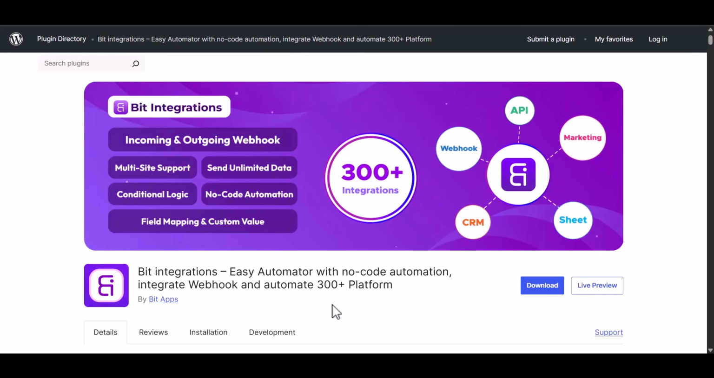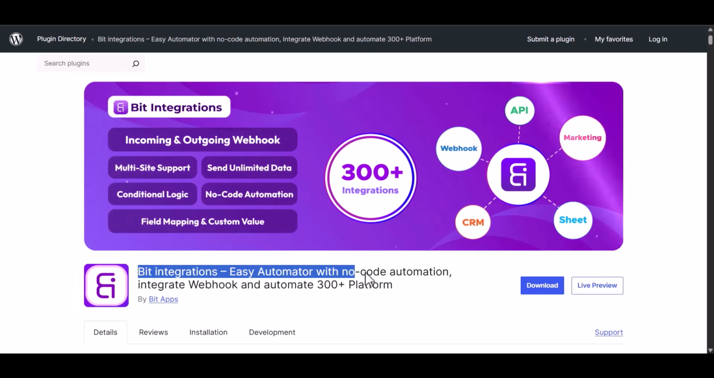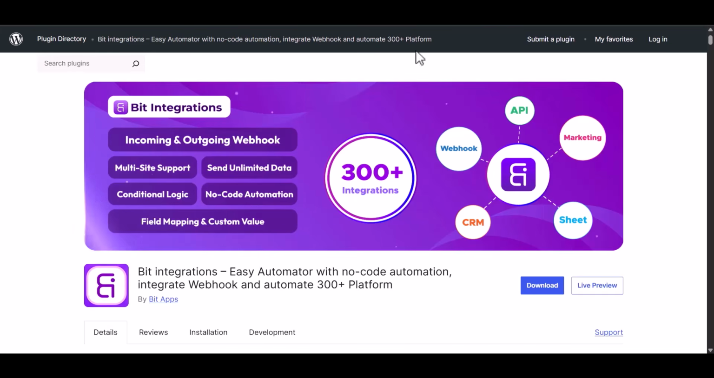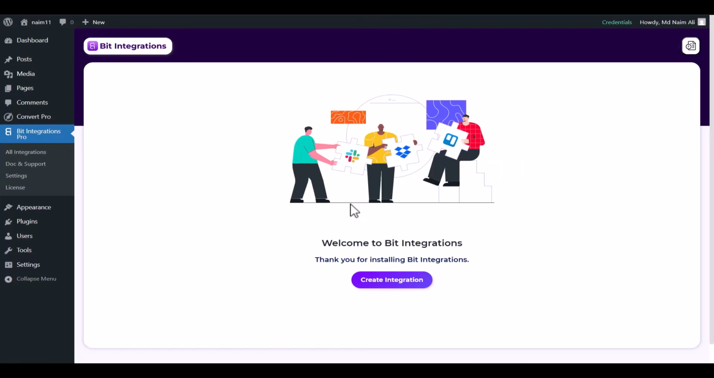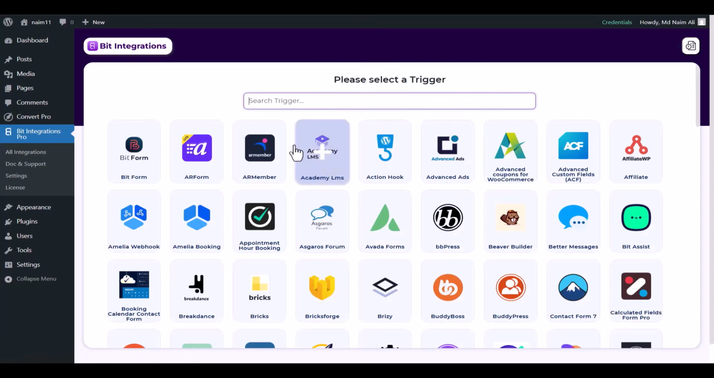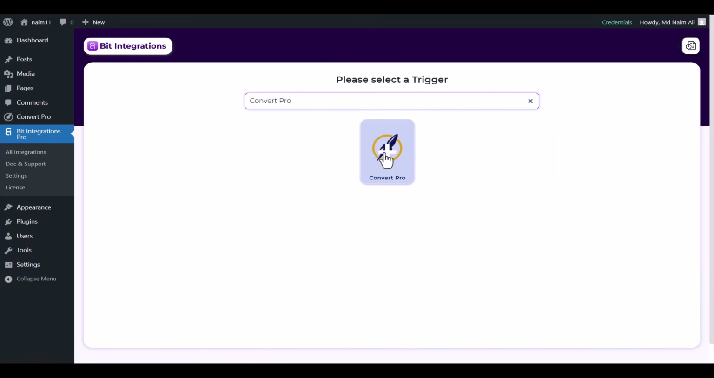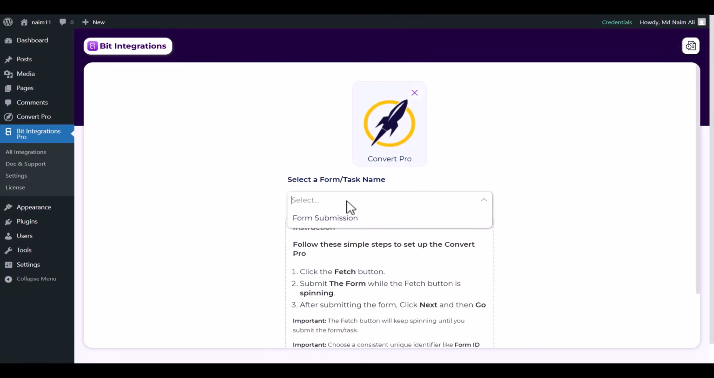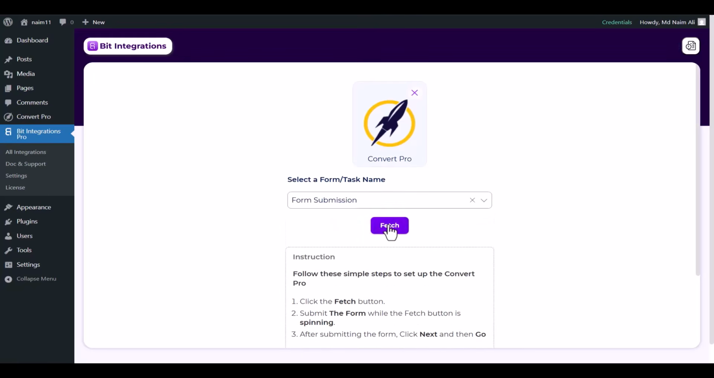I am utilizing the Bit Integrations plugin to establish a connection between these two platforms. Let's go to the Bit Integrations plugin dashboard. Create integrations. Search for and select Convert Pro as a trigger. Now choose a form or a task name. Click the Fetch button. Next, go to your form page.